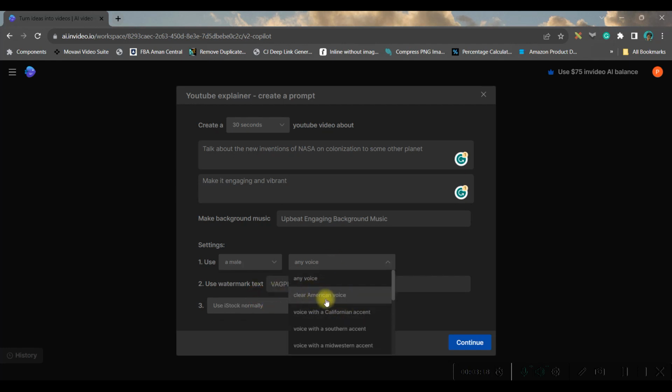There are different type of voice, clear American voice, Californian voice. There's so many different types of voice, young British voice, whatever you want, you can take. I am taking a young British voice. Okay, and if you want to give a watermark, you can give a watermark.